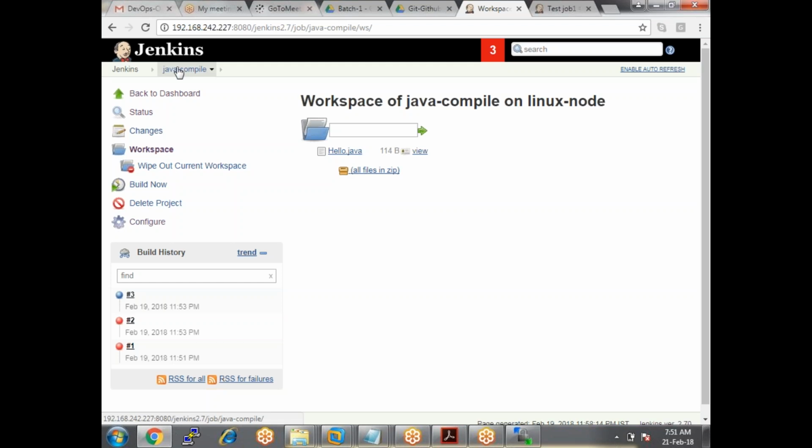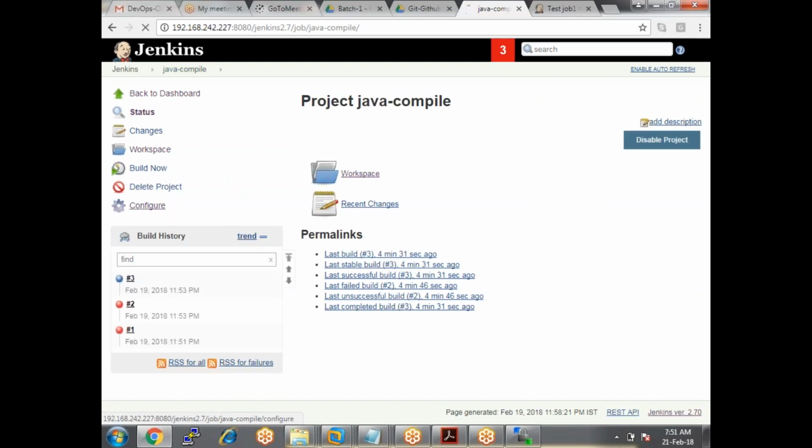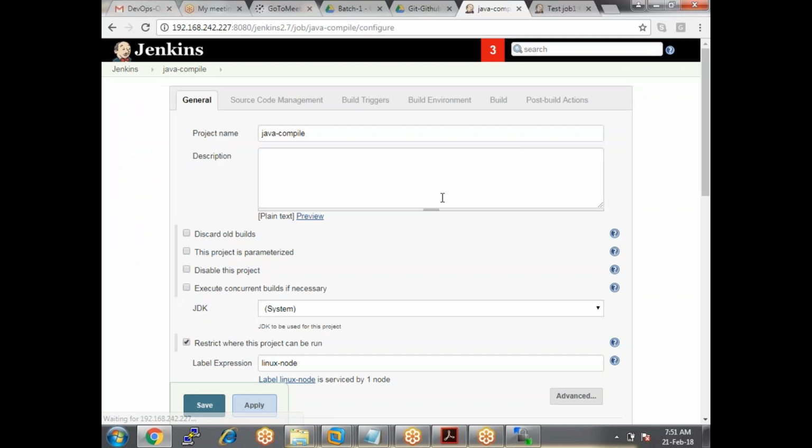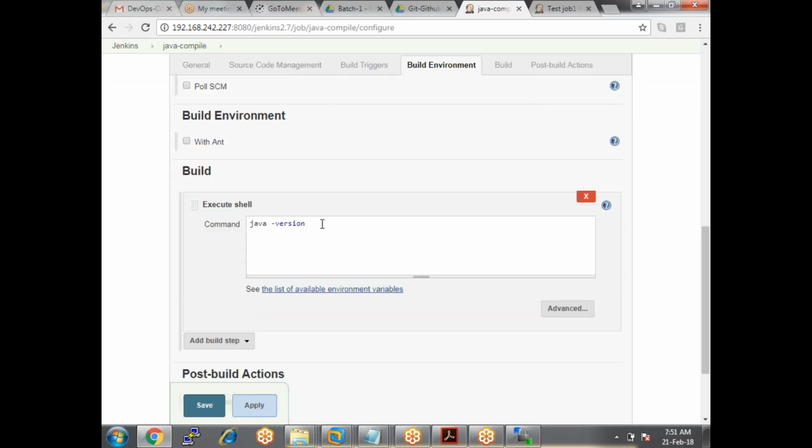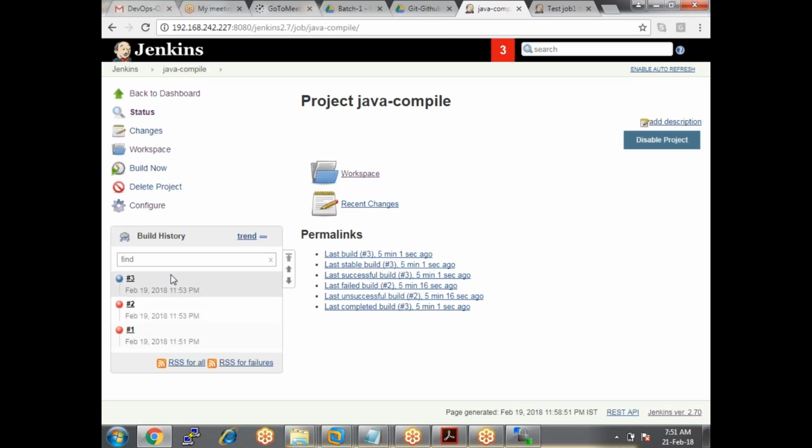Now just compile this job again. Sorry, configure this job. We are running it on a Linux slave machine, and then within the shell, javac hello.java. And as well as I want to run the class file. A class file will be created, right? I want to run a class file. So java hello. Okay, then save this. Build now.